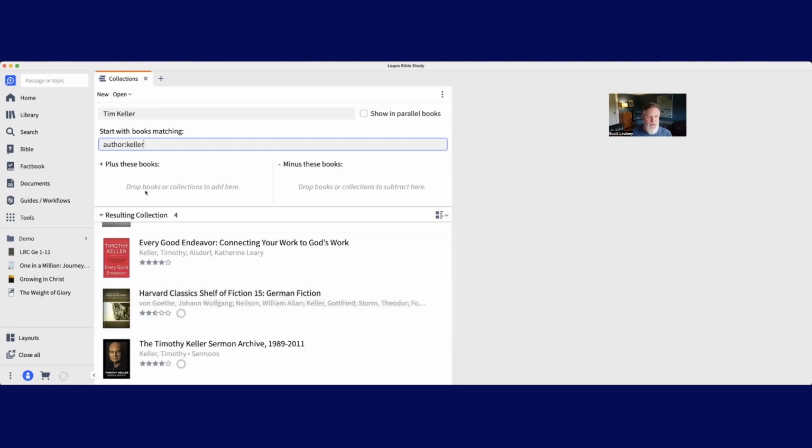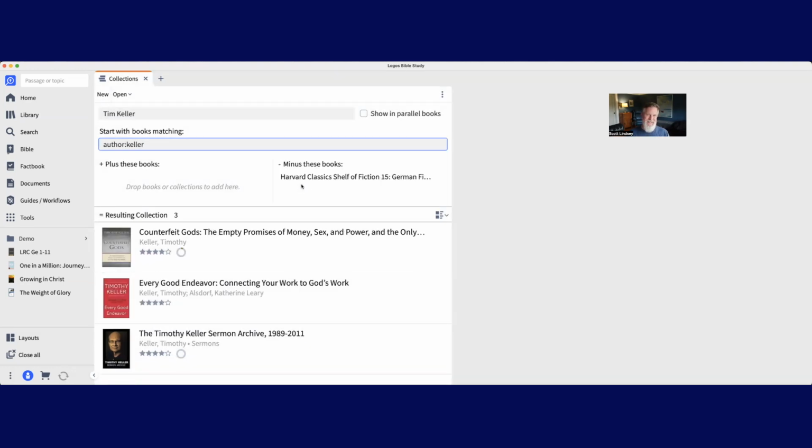So I want you to notice that you can drop books in here to add to a collection, or you can drop books in here to subtract them from a collection. I don't want this book as part of my Tim Keller collection. So I simply drag that title to minus these books. It's no longer part of my Tim Keller collection.